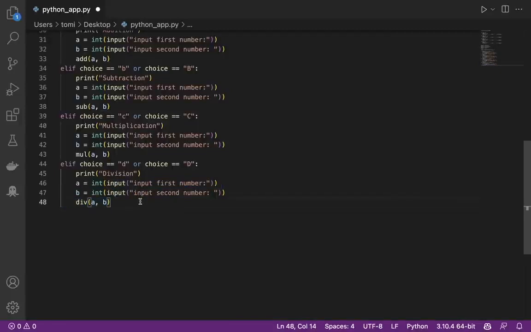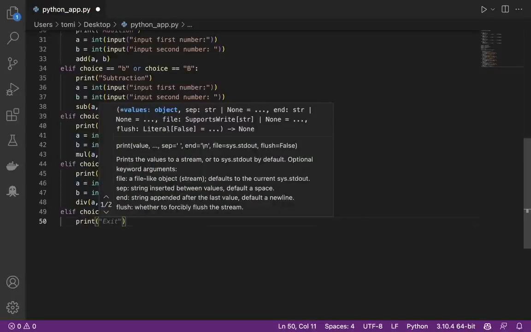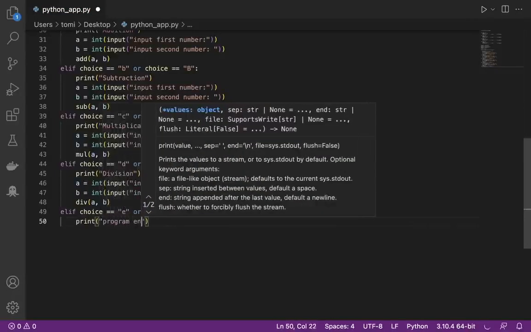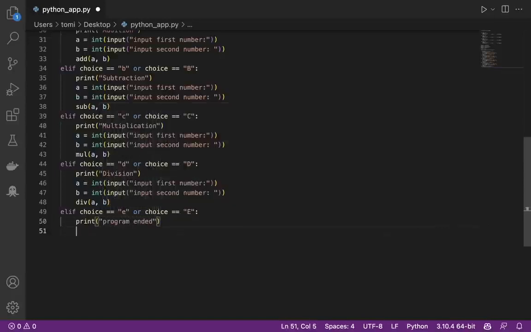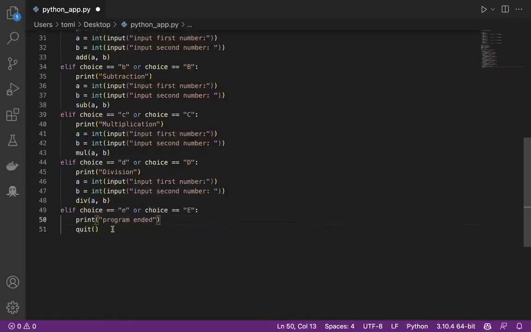So now that we've done that, the next thing we want to do is to say elif choice is equals to E, or choice is equals to cap letter E. Then we're just going to print program ended. And what we're just going to do is to call the quit function and stop the program. So once we do that, program is ended and we've called the quit function.